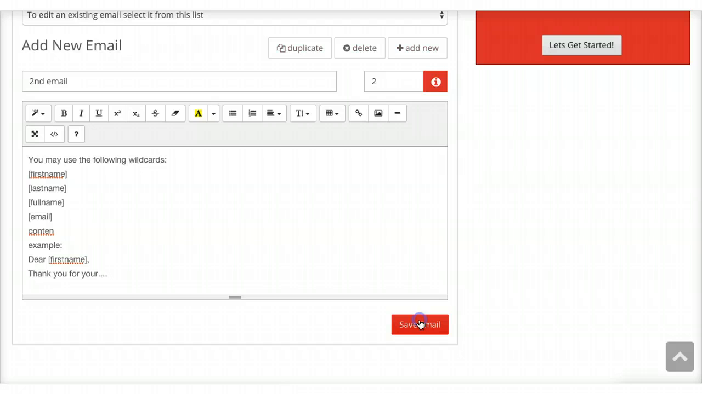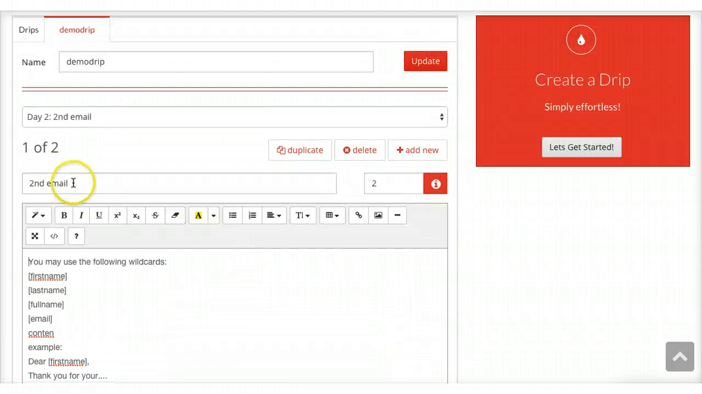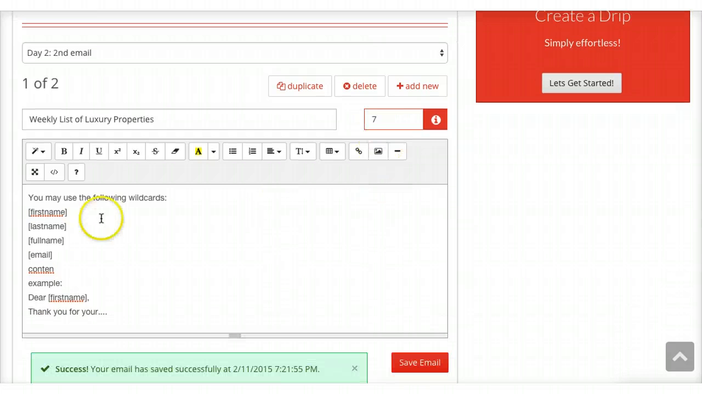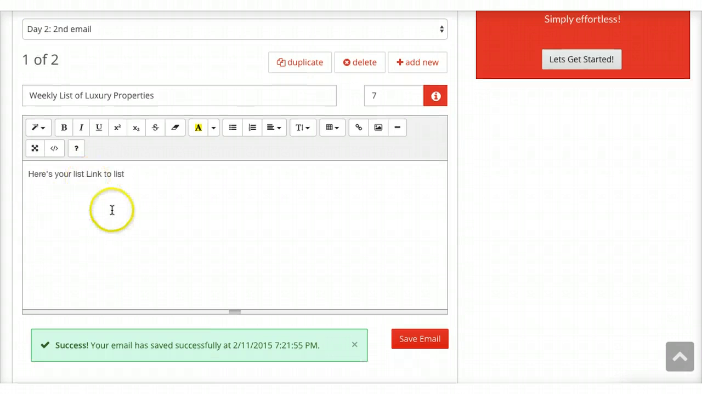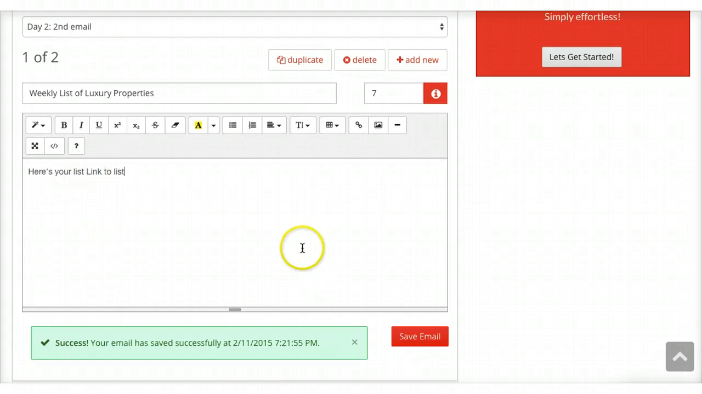Click Save. If I'm sending recurring content, say I'm sending a weekly list of luxury properties, right? I can say, hey, I've got this going out. Here's your list. Right, link to list. Of course, I'm doing this very shorthand. I would never send that email. I'm going to click Save Email. I have that going out on day 7.